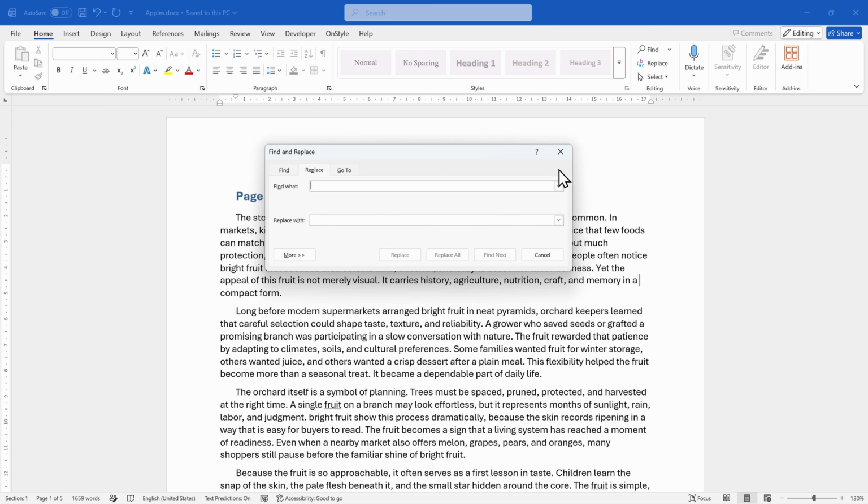Let's say the document uses the phrase red apples again and again, but now we want it to say green apples instead. As the first step, we type red apples in the Find What field and green apples in the Replace With field. Once done, there are two ways to carry out the replacement. The Replace button changes one match at a time, and Replace All changes every match in the document at once. You can skip a finding with Find Next.